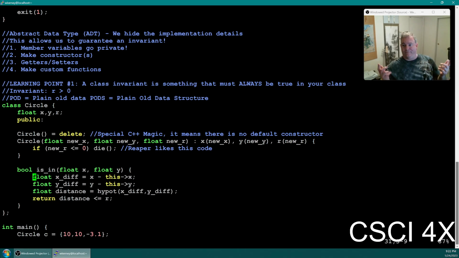If you're doing a rectangle, think about a rectangle. Let's say we're doing a rectangle with a minimum point and a maximum point. Bottom left corner, top right corner. The invariant that I can think of for that is that the maximum value should be bigger than the minimum value, right? The maximum x should be bigger than the minimum x. The maximum y should be bigger than the minimum y. And if that ever gets violated, then it should kill the program.